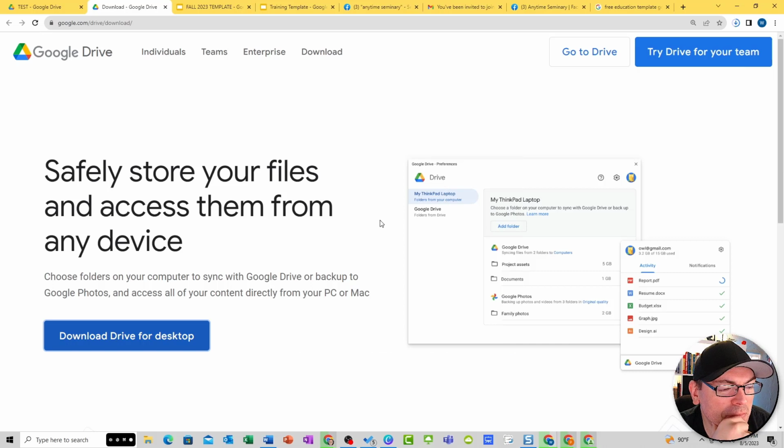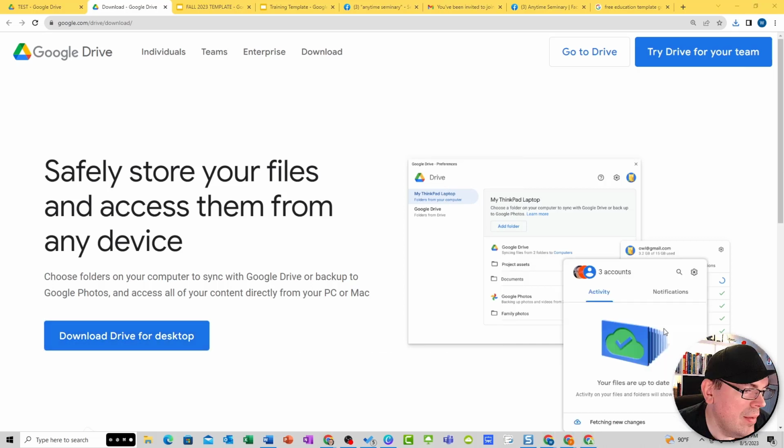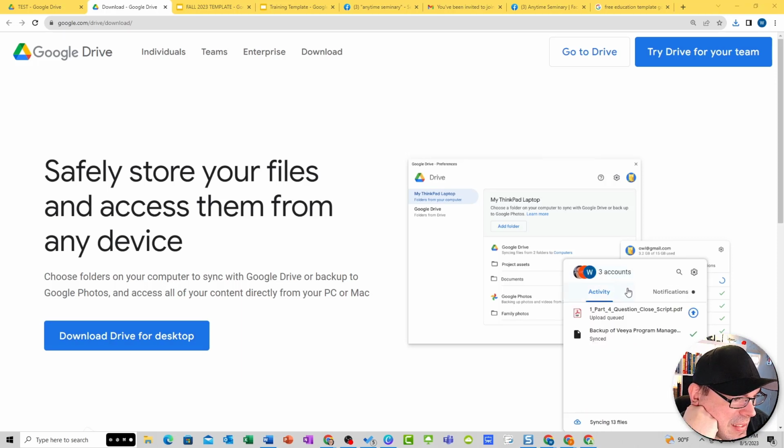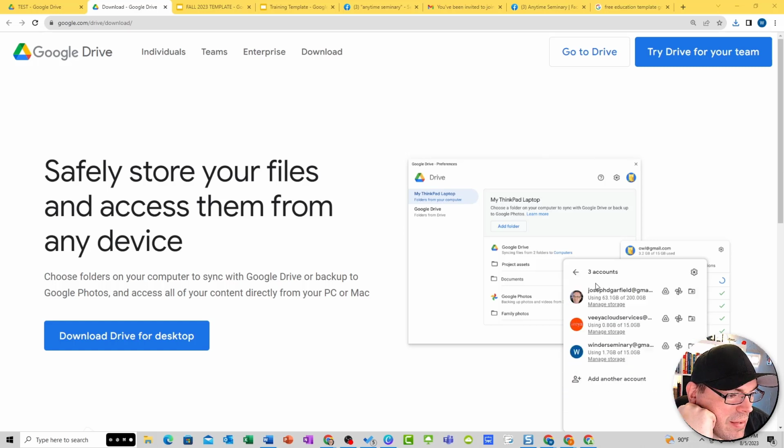So in Google Drive, you can go ahead and install it. And when it's installed, there's my Google Drive account, and you can see I've got my 3 different accounts all synced. What this does is it'll sync all your files. You can have your personal account, you can have your seminary account, and so forth. On the seminary account, I'm using 1.7 gigs of 15 gigs. You can go to My Drive right here.